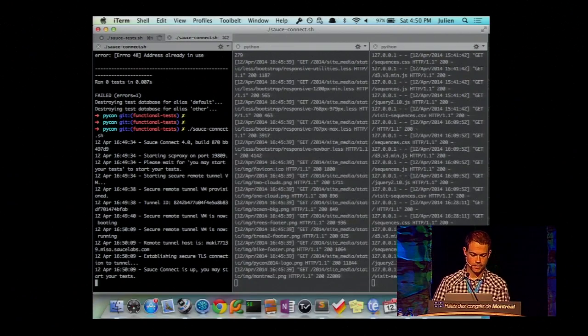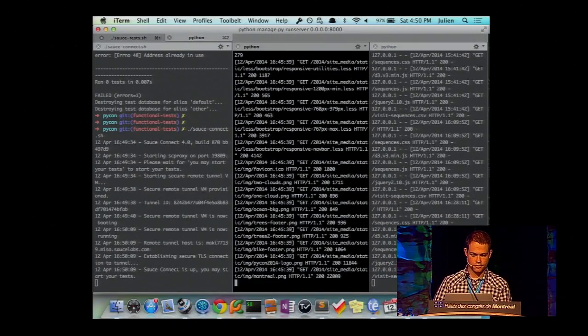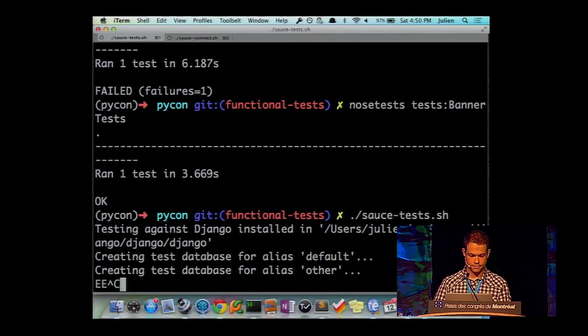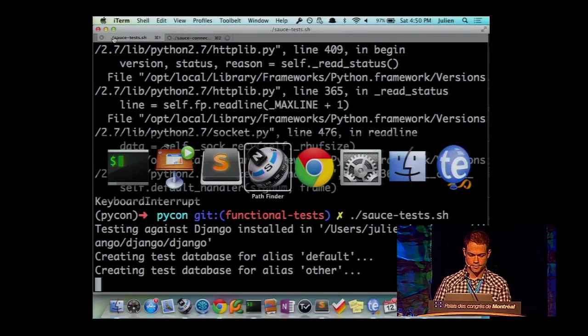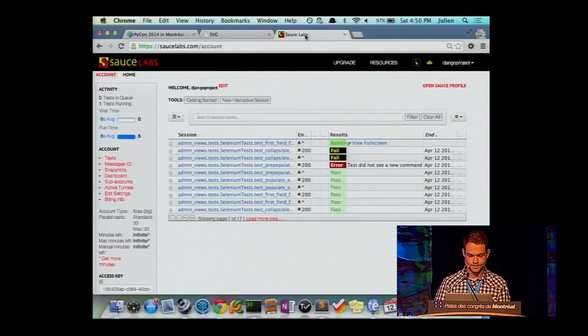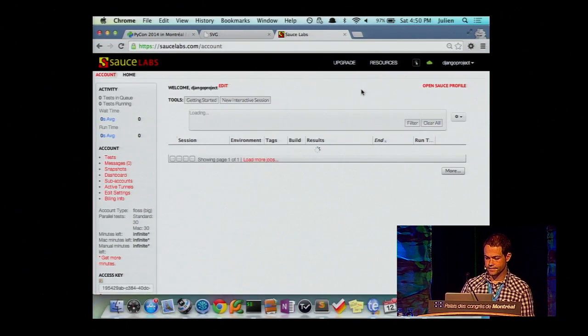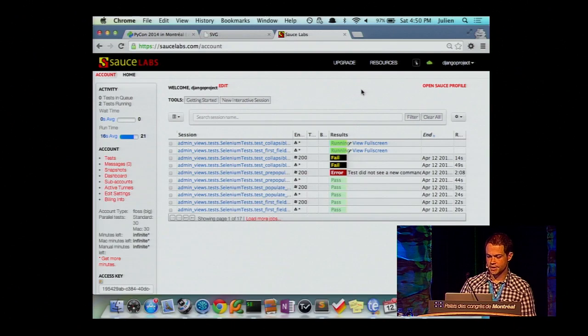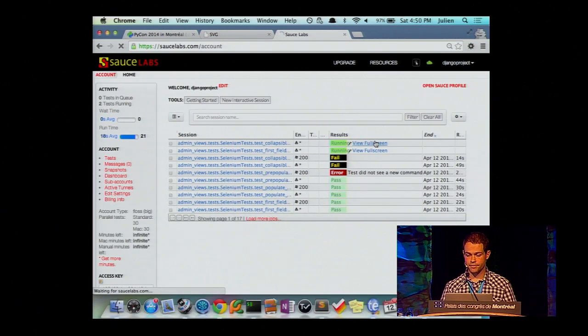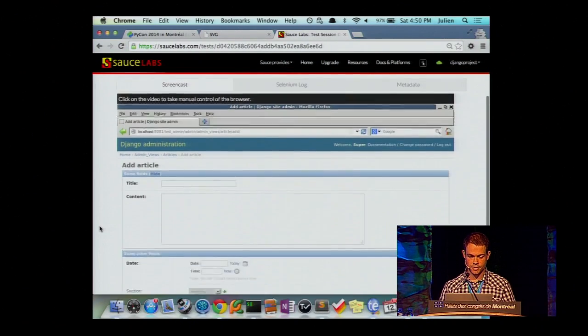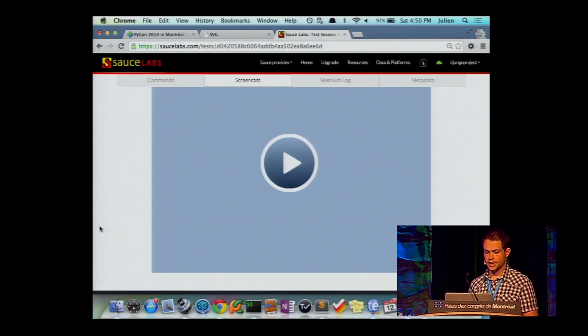OK. So now I'm going to rerun those tests. OK, so now I'm going to go to the Sauce Labs website, refresh. So now you see that some tests are currently being run. You can actually see them in real time. So you can see the tests that are run as I speak in the platform.